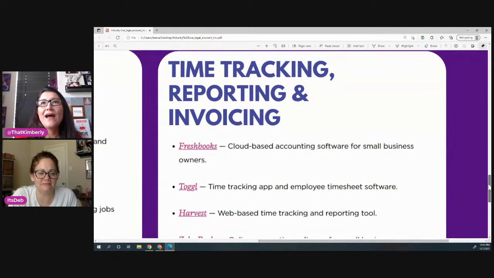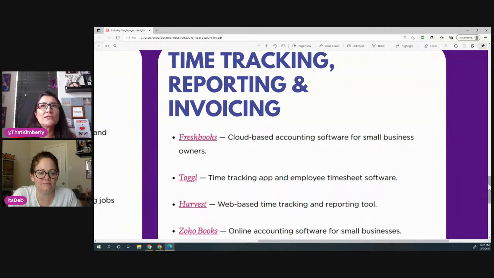Yeah, absolutely. And last but not least are time tracking, reporting, and invoicing. Again, like we said, invoicing is very important, as is keeping up with your invoices and getting them paid. So you want to make sure that you're timely with all those. I think one of these is on my list that I have used.